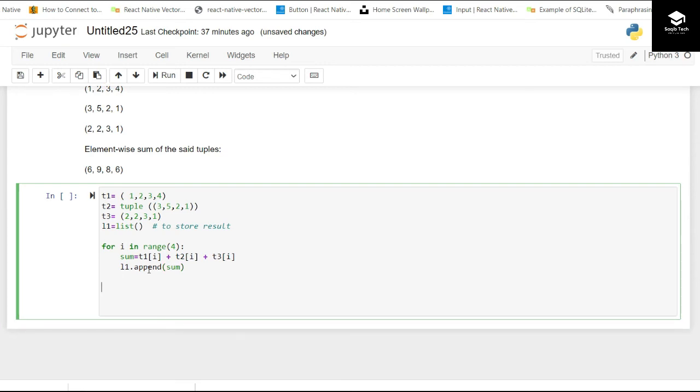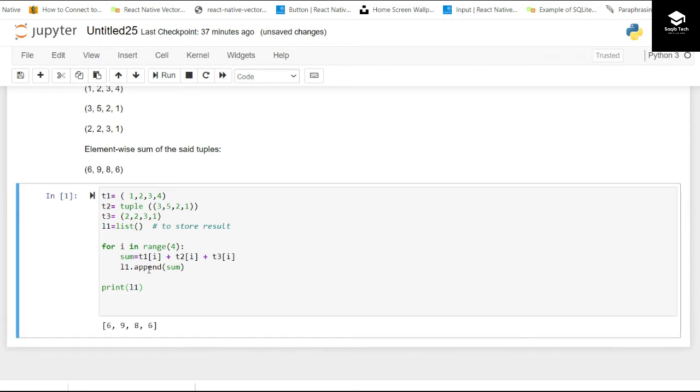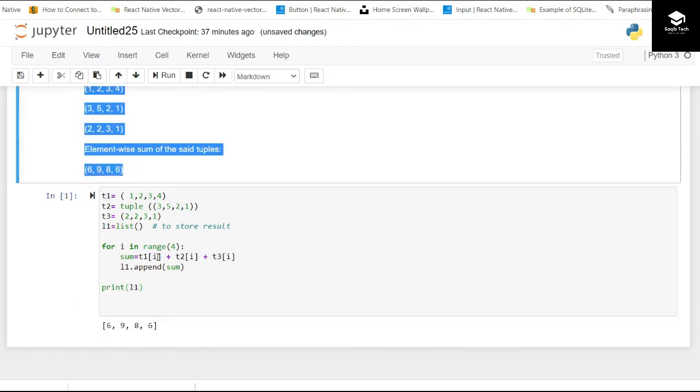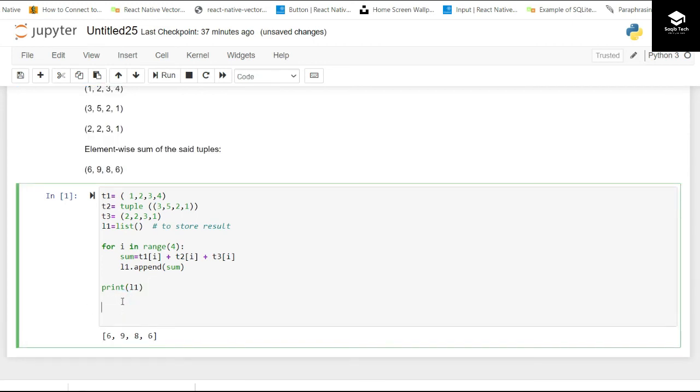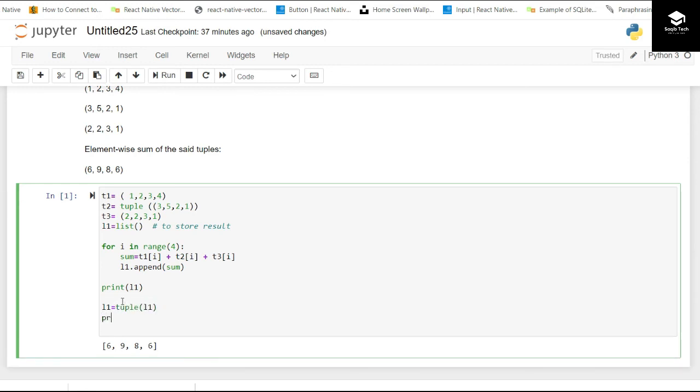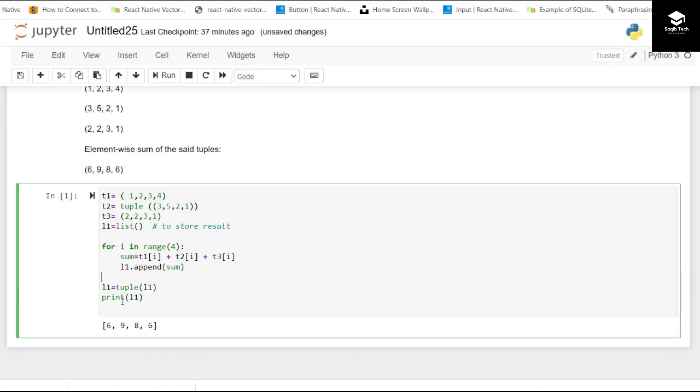Now if I am printing it, you can check print L1, it will be in the form of a list. You can see 6 9 8 6, the correct answer. But I want it in the form of a tuple, so I will write L1 is equal to tuple of L1. Now if I am printing L1, you can see it has been converted into a tuple.